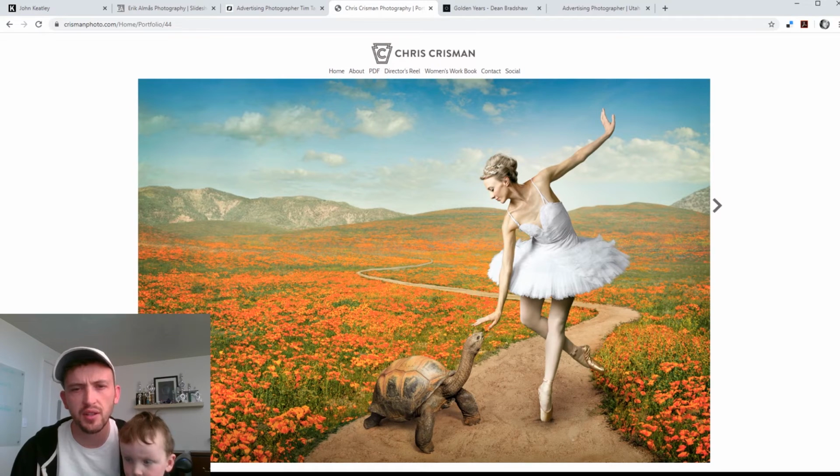Part of the reason is it's a composite. Obviously, that path is way too small for that girl and that tortoise to be standing there. But we don't care because it's pretty. I really like how soft the aesthetic is, the subject matter, and so that was influential on me early on.